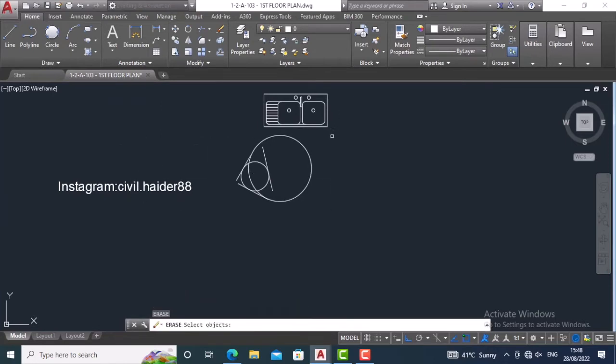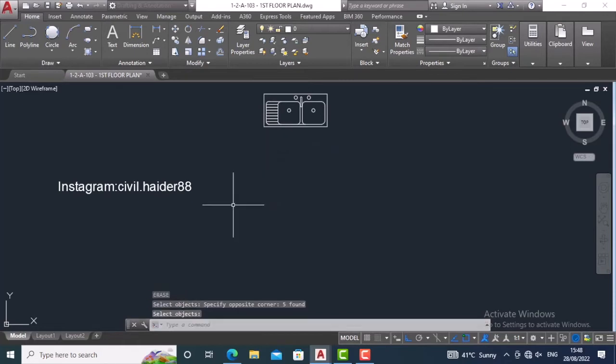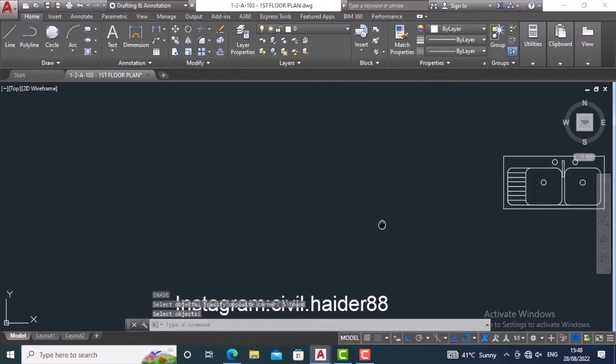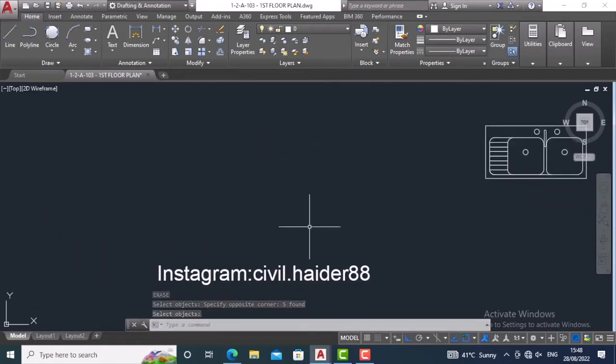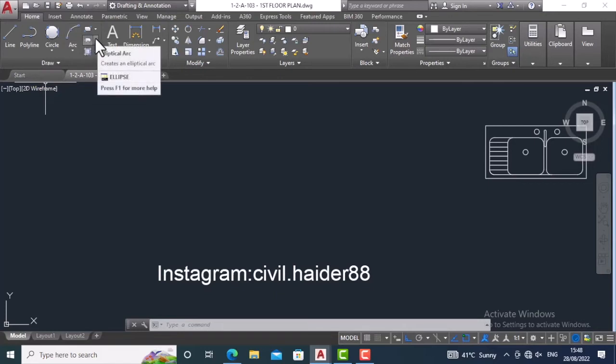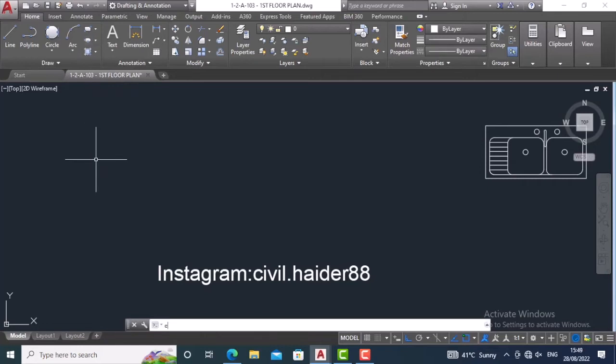The next command which you have is ellipse. How to draw an ellipse? Ellipse also you can choose from the draw panel. Here is the ellipse. As you can see, there are 3 ways of drawing it: center, axis end, and elliptical arc. We will go very fast one by one. Or you can type the shortcut, EL. The shortcut of ellipse is EL.